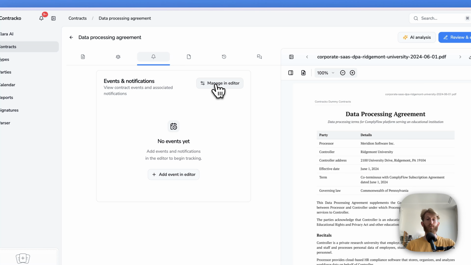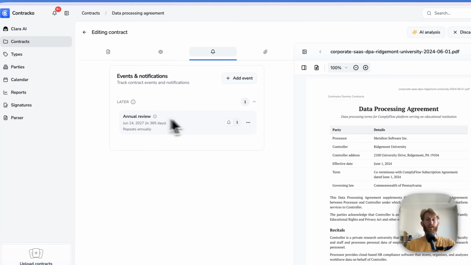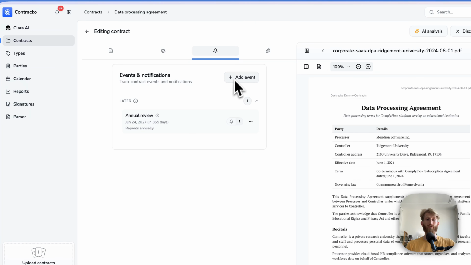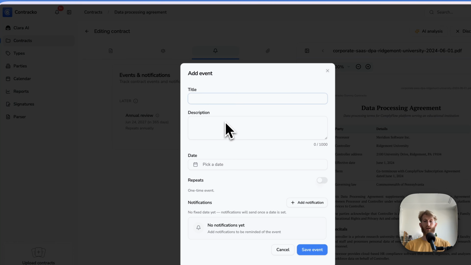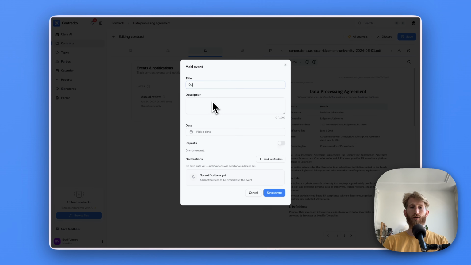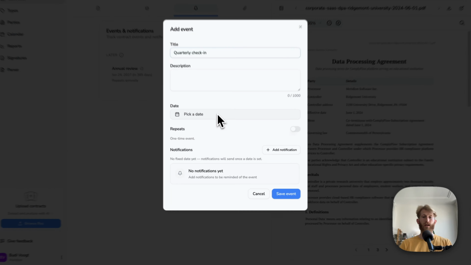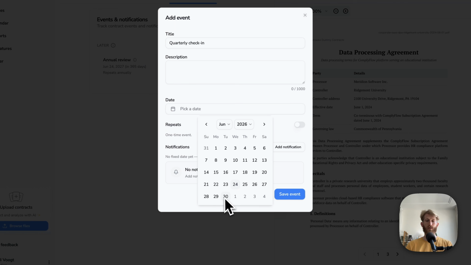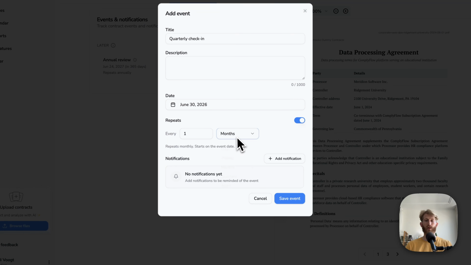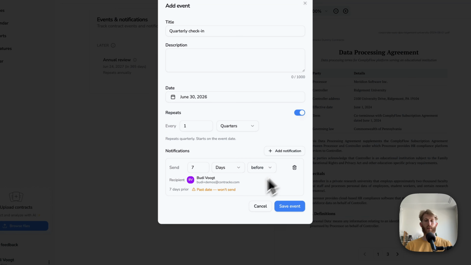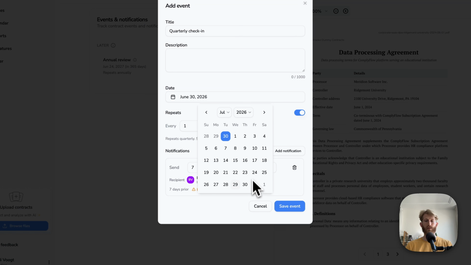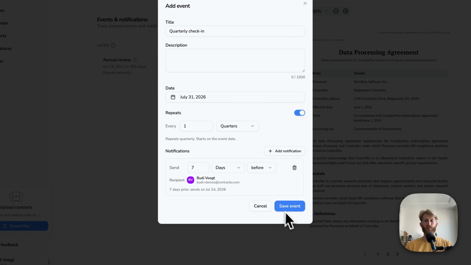So why don't we set one up? We'll go to the editor. Here, there's an annual review. Let's add something else. Maybe we'll say quarterly check-in. And we're going to say, maybe we start this by end of June, repeating once a quarter. And then we want the notification to be sent, I need to shift this a little bit, 7 days before.